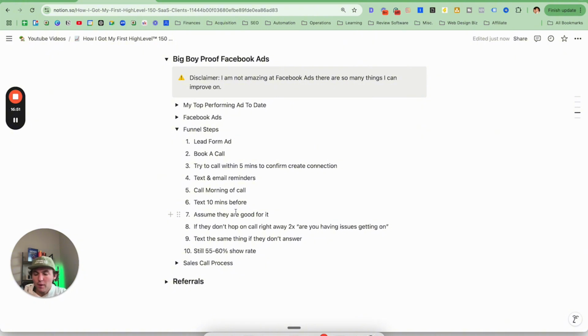Direct to book a call pretty much. And so it's hard to assume that, but you want to talk to them like you're just assuming they're good for it, like you're excited and waiting for them on the Zoom call, right? And so if they don't hop on the call right away, at 12:01, if they're supposed to be there at 12:01, call them.